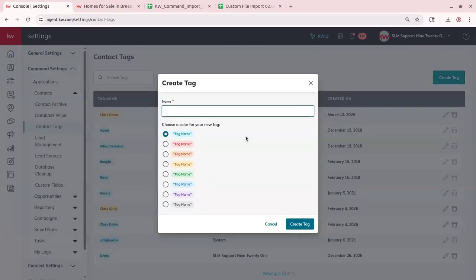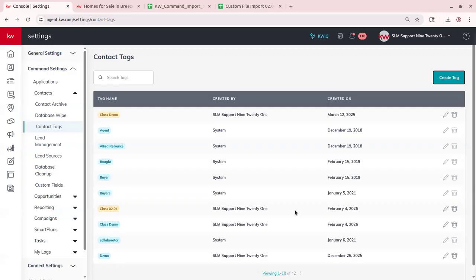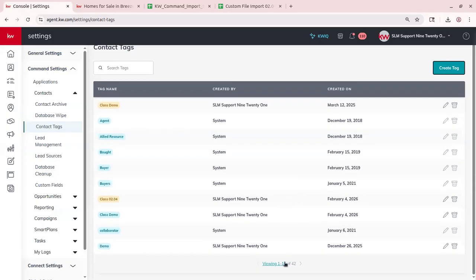It's going to be the same process as when we were creating a contact. So you can go in, you can choose your tag name. Do that, and then you can select the color of the tag, and then you would just create the tag right there. Then you would be able to see all of your tags.